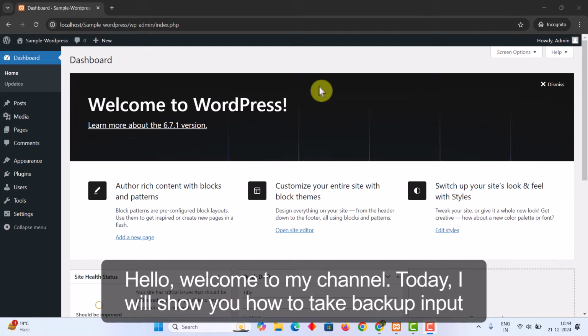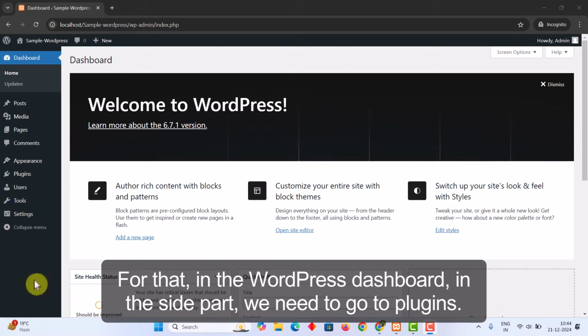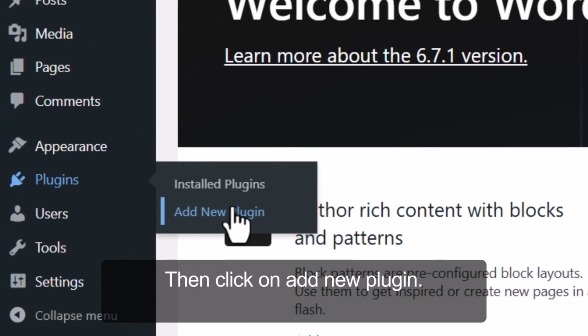Today I will show you how to take backup in WordPress. For that, in the WordPress dashboard, in the sidebar, we need to go to plugins, then click on add new plugin.